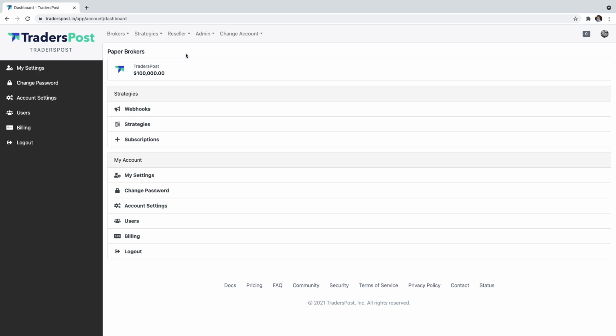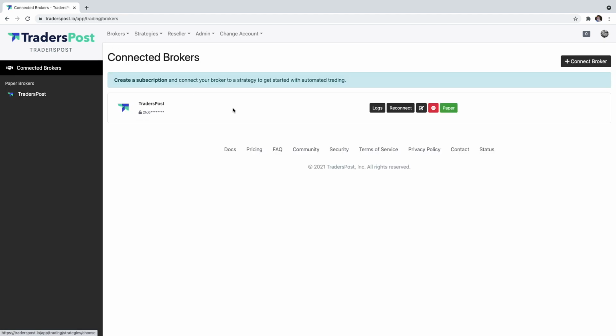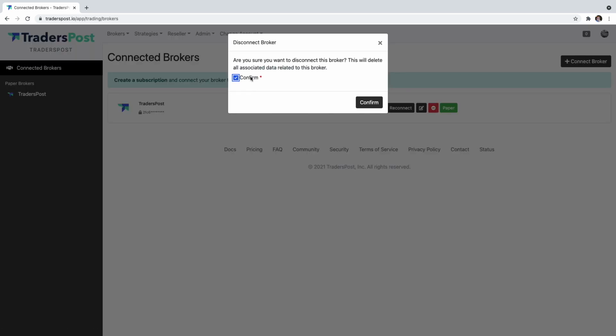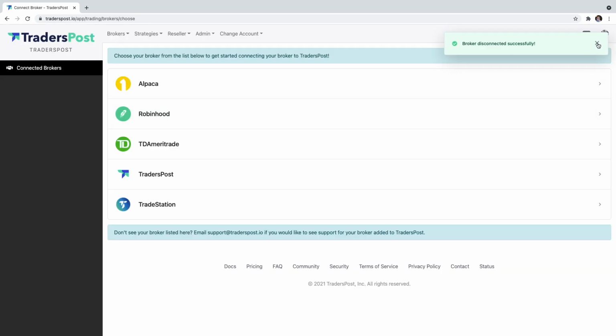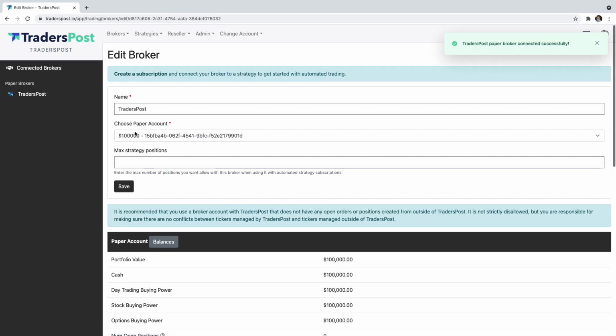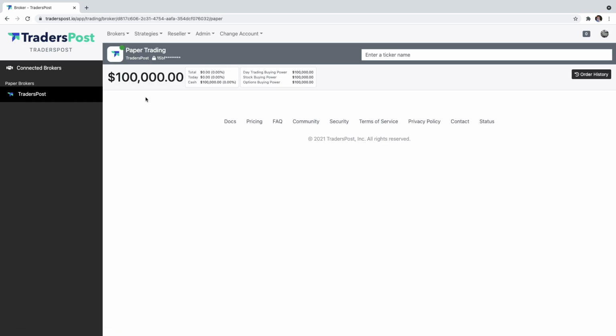So when you create your TradersPost account, you're going to land on your dashboard and you'll have a $100,000 TradersPost paper broker. If you don't have that paper broker, then it's really pretty easy to add. Just hover over brokers and go to connected brokers. And I'm just going to go ahead and delete this paper broker that we have here. And then you'll choose TradersPost, and that'll create a brand new paper broker for you.